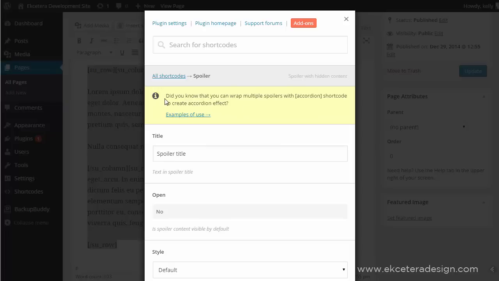When I clicked on inserting a spoiler, we get a little tip here that says, do you know you can wrap multiple spoilers with an accordion shortcode? That's kind of what I was saying, that basically multiple spoilers equals an accordion. So the title is going to be the text that we want to appear next to the plus sign that's condensed. Since this is on my About page, the title is going to be Tell Me More About Your Company.